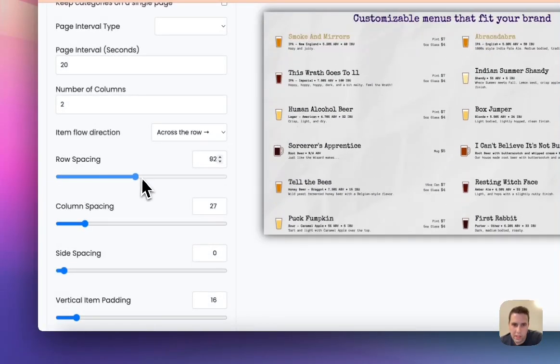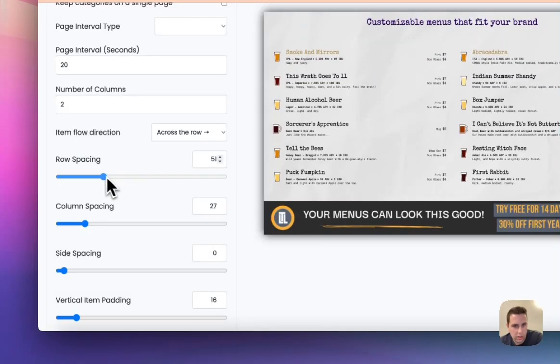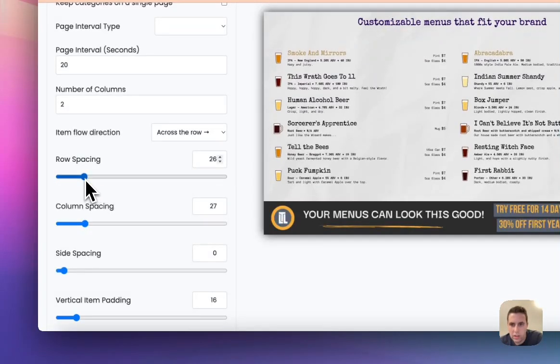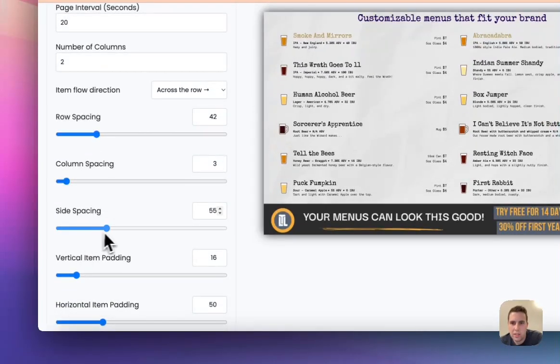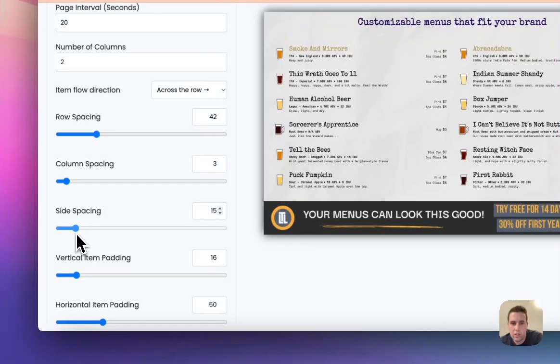Again, once you make things too big, it zooms out, so I always recommend making things a little bit smaller and see how that feels. And then column spacing, that's the space in between the 2 columns. Side spacing is space from the edge.